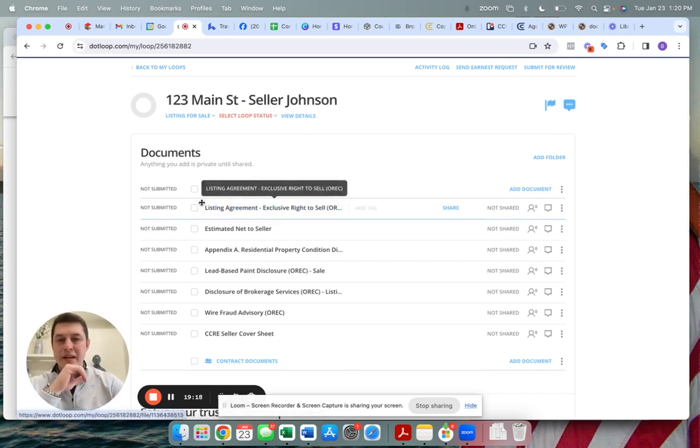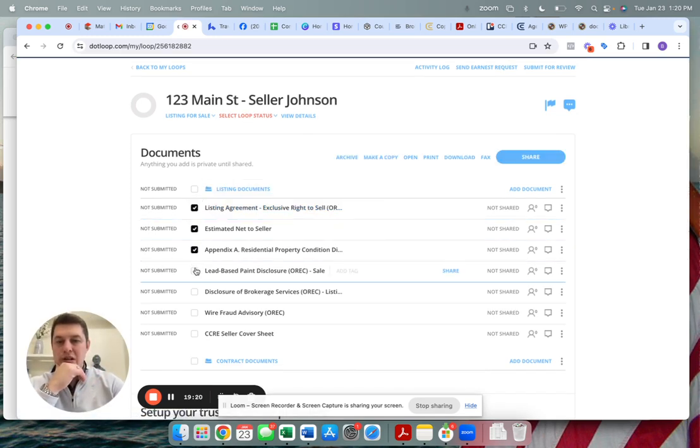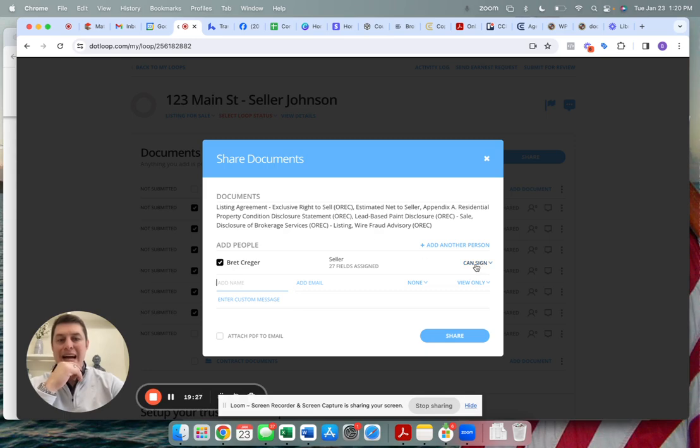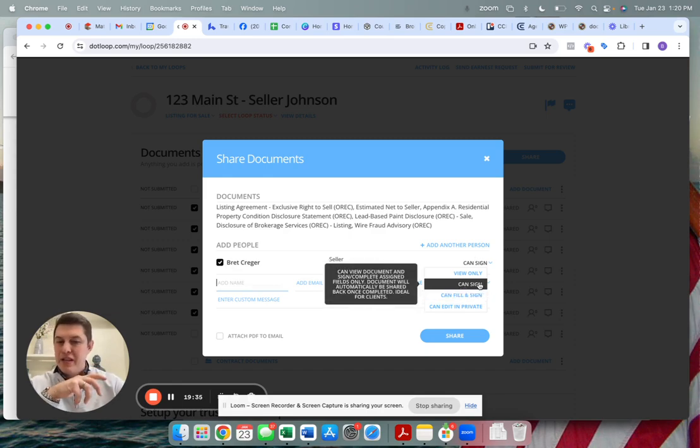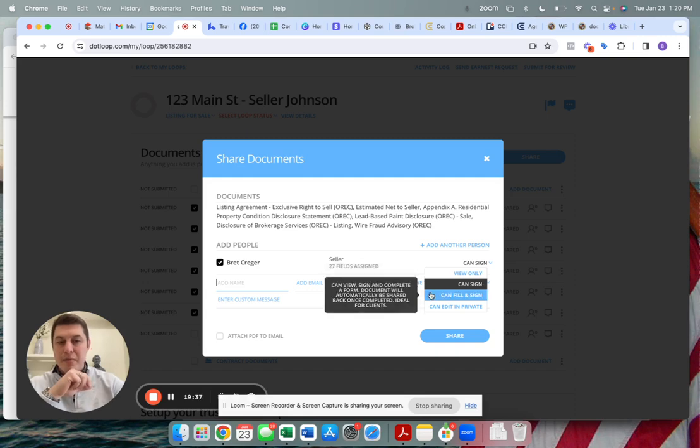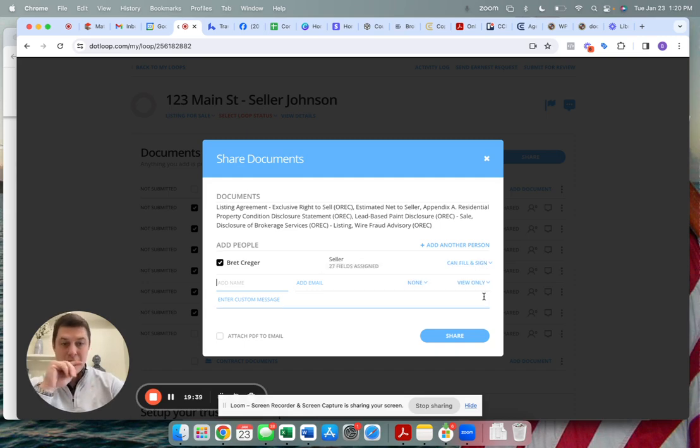So once we filled everything out, we want to go click all the items that need a signature right here. We're going to share. And since we are asking them to fill out the disclosures, we need to give them permission to fill and sign. If we just did sign, they wouldn't be able to fill out the disclosures. So they need to be able to fill and sign the document. So we're going to give that permission. And then we're going to hit share. So now it's going to send them an email.